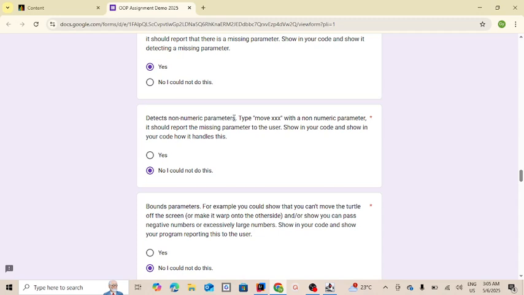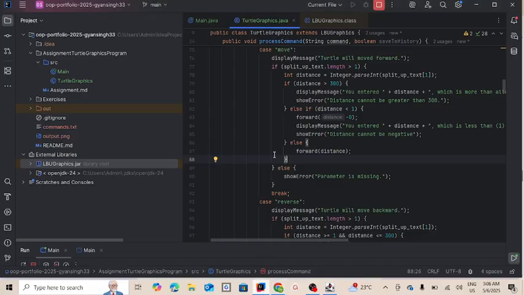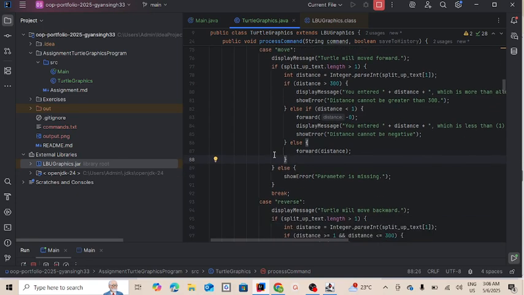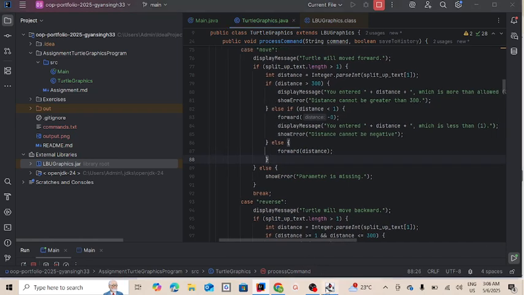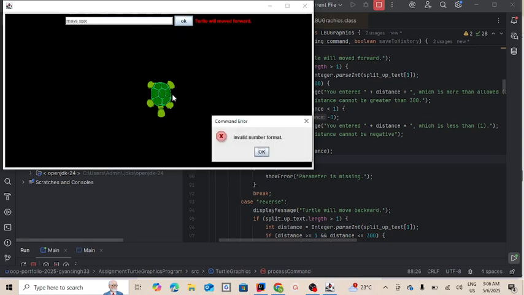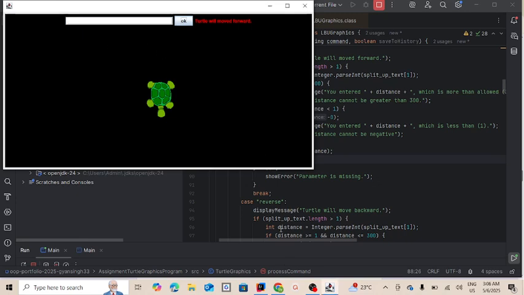Detects non-numeric parameters: type move xxx with a non-numeric parameter. It should report the problem to the user. So in your code, show how it handles this. Yes. In your move command, when we write parameter xxx, invalid number format, it will only accept a number. Okay.